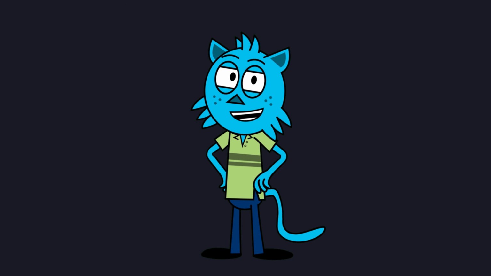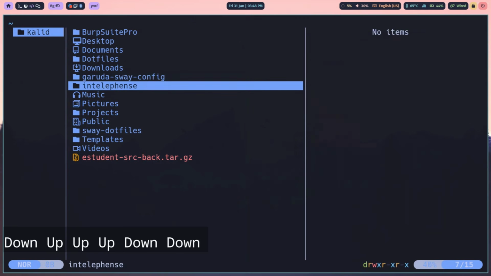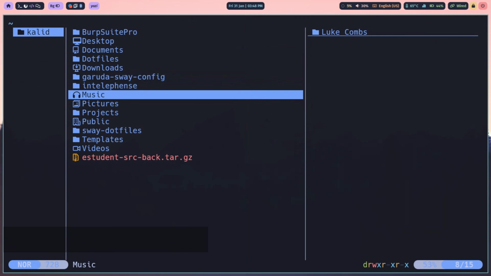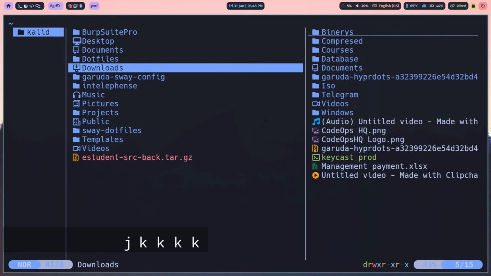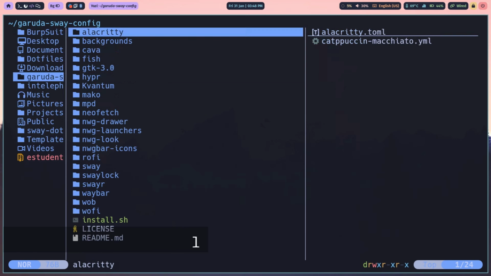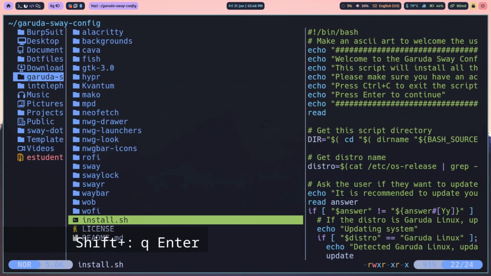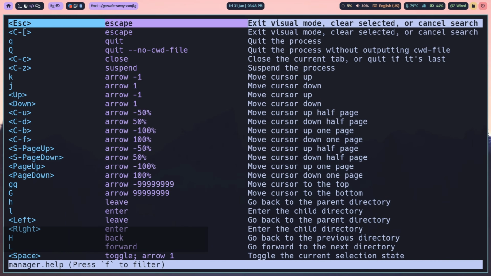Let's master Yazi's keyboard-driven workflow. Type yazi in your terminal. You will see a clean layout, files on the left, previews on the right. You can use arrow keys to move around, but you should use Vim keys, J and K, to move down and up. H and L to go back and forward in directory. Enter to open a file. Press tilde or F1 to jump to the help menu.